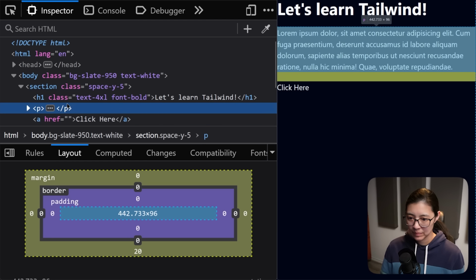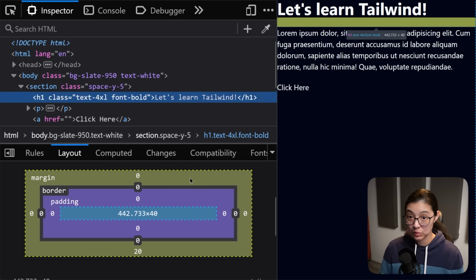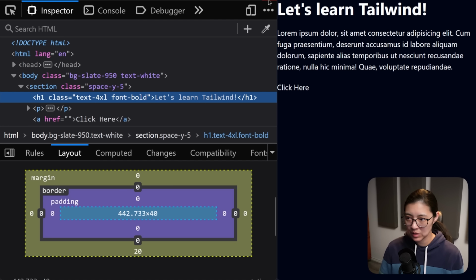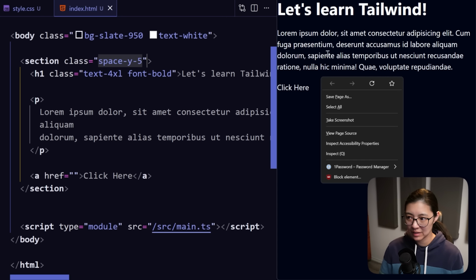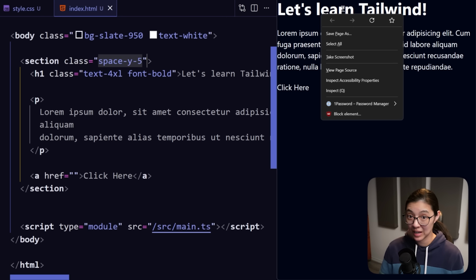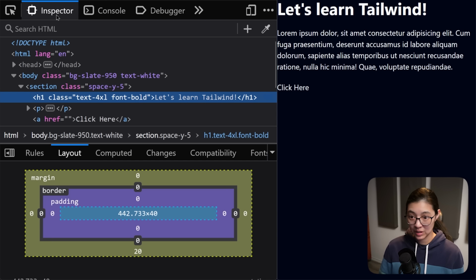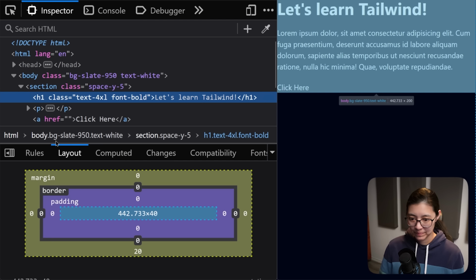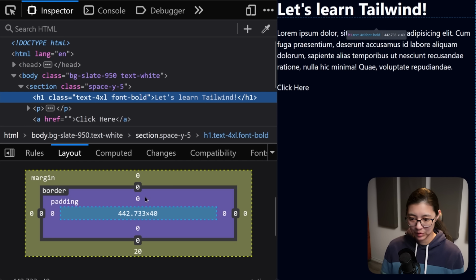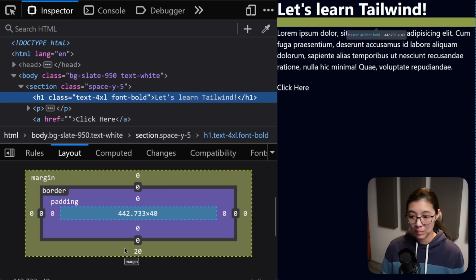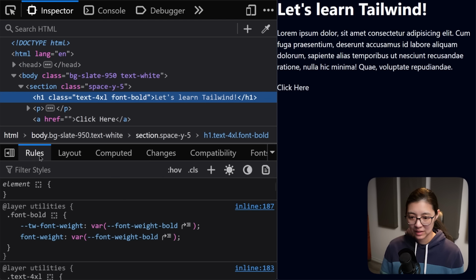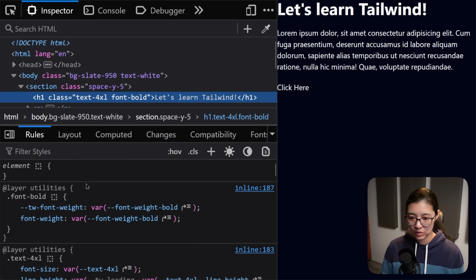So the dev tools in Firefox are really helpful. What you can do to use it is right-click anywhere on the website or right-click a specific element you want to inspect, go to inspect, and then you just want to make sure you're in the inspector tool here. And then in the bottom, the layout tab will tell you the different margin, border, and padding. You can also go to the rules and it'll show you the different styles getting applied, which we will be using quite a bit in this video.